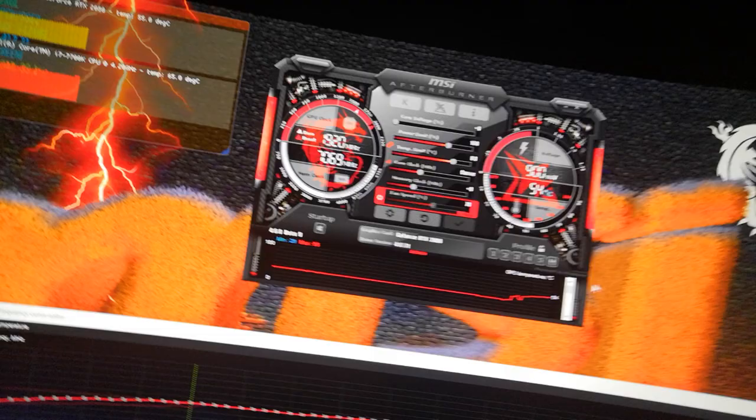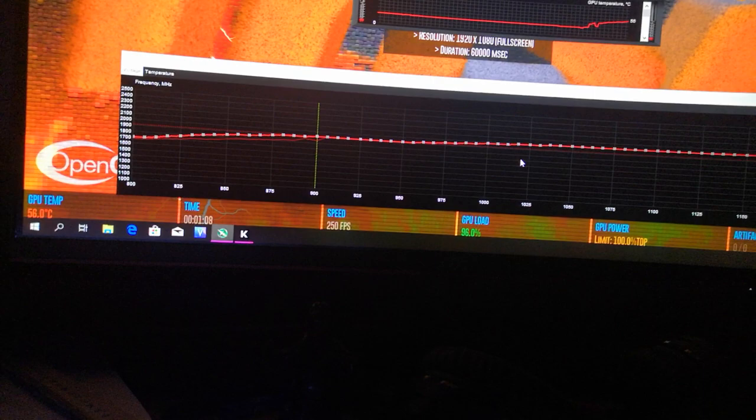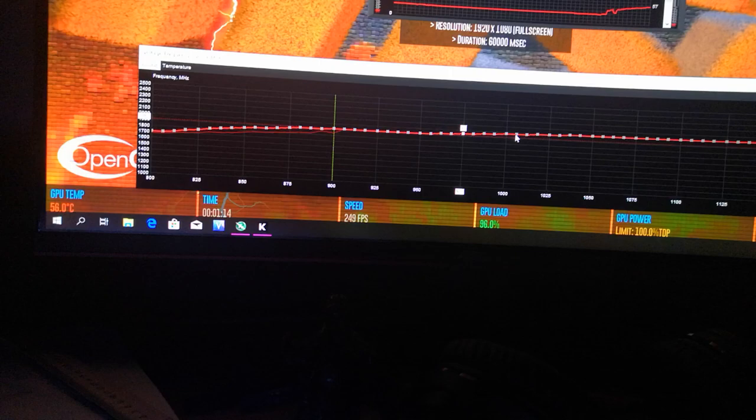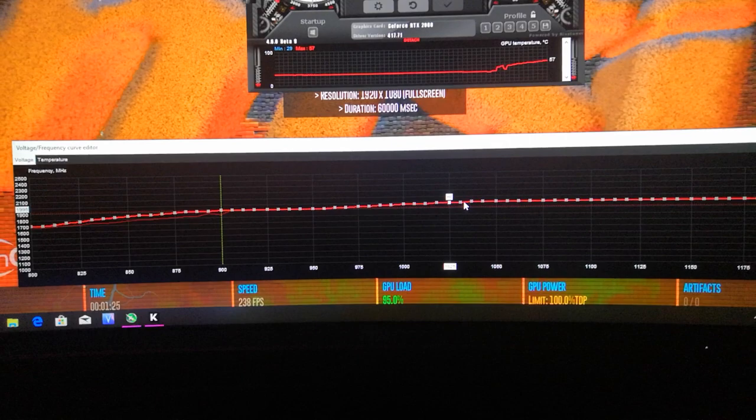All right, next. I don't really want only 1900, I want a bit more performance. I need 2000 out of my video card, because I play Battlefield on Ultra.